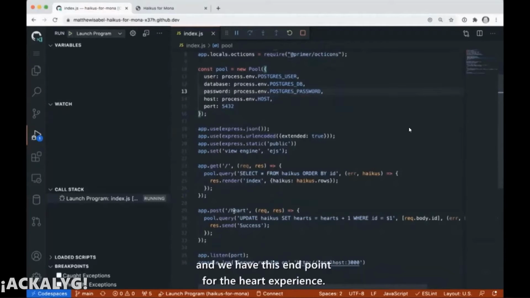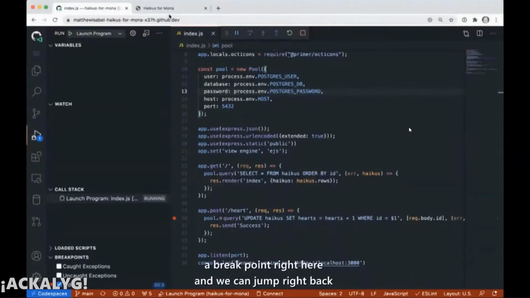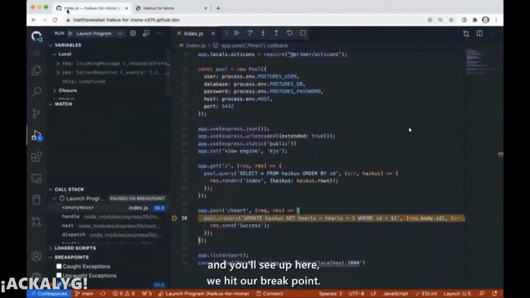And we have this endpoint for the heart experience. So I can go ahead and heart something and like it, and the counter goes up. So what I'm gonna do is put a breakpoint right here. And we can jump right back into our live running app. I'm going to click this heart button, and you'll see up here, we hit our breakpoint.